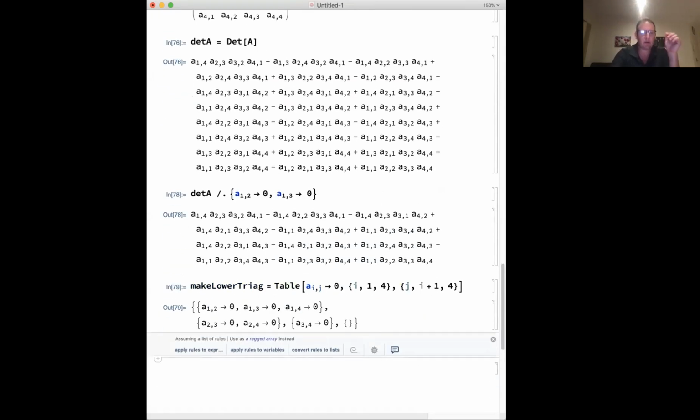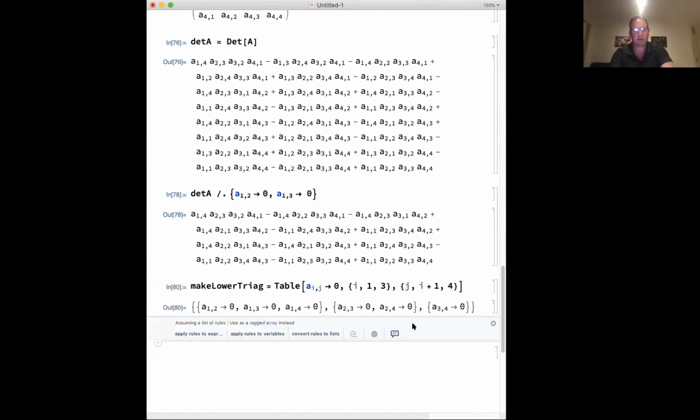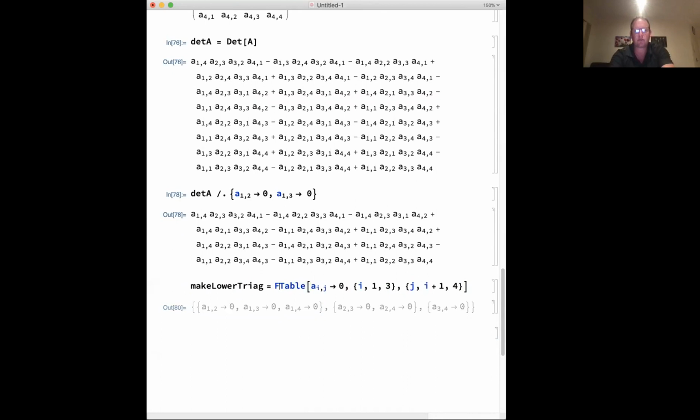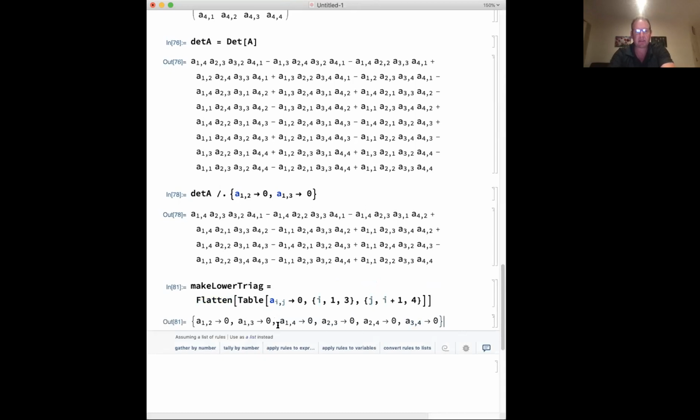Let's see. So it sort of made sense. It's not exactly, but we got the substitution rule. A12 is 0, A13 is 0, A14 is 0, A23 is 0, A24 is 0, A34 is 0. And the last one, maybe we could have just gone I up to 3, because for the 4th row, there's nothing to the right of it. I hope that makes sense. Still, because we had two entries in the table, we ran on I and ran on J, it gave us a nested list. So let's use Flatten to flatten this. Okay. And now these are the substitution rules.